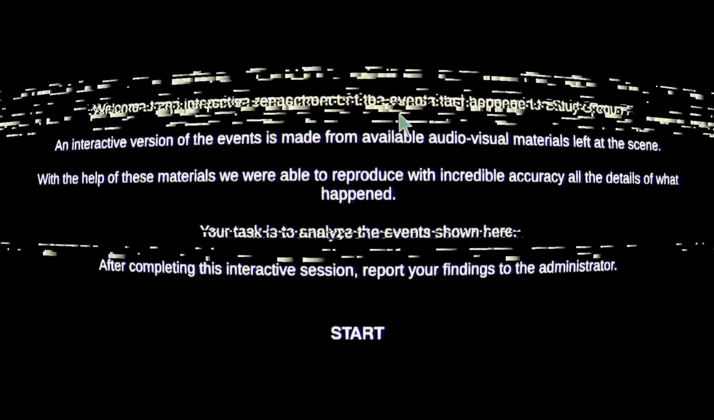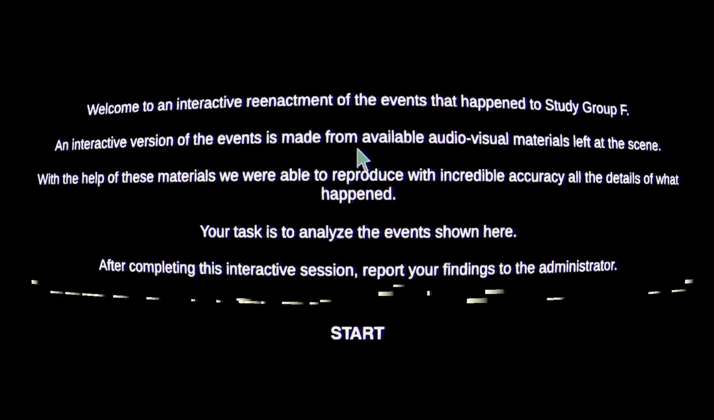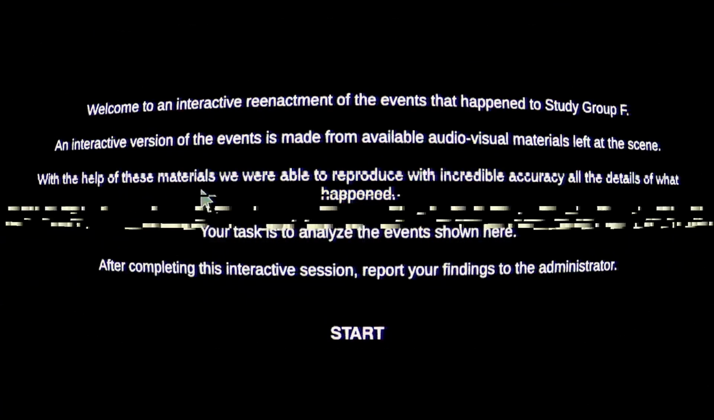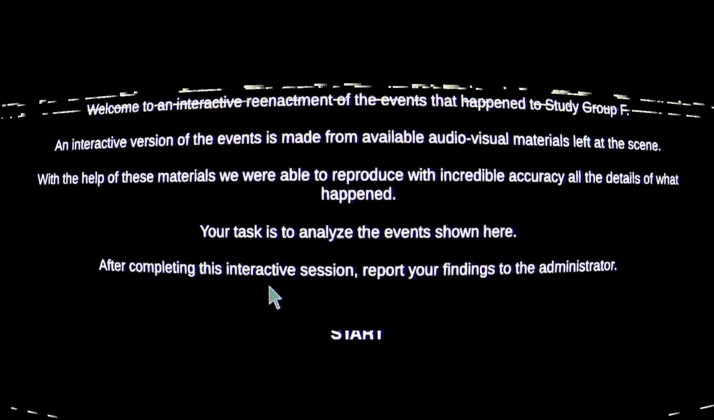Welcome to an interactive enactment of the events that happened to Study Group F. An interactive version of the events is made available from available audio-visual materials left at the scene. With the help of these materials, we're able to reproduce with incredible accuracy all the details of what happened. Your task is to analyze the events shown here. After completing the interactive session, report your findings to the administrator.